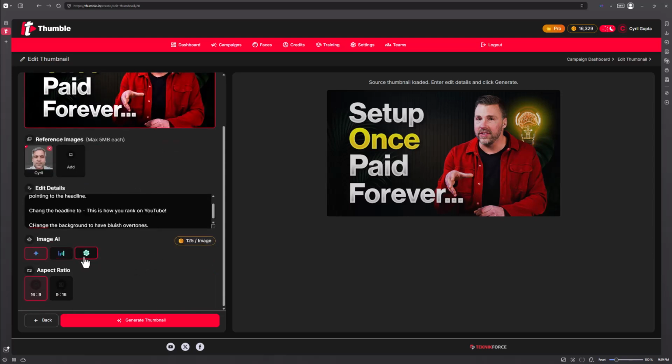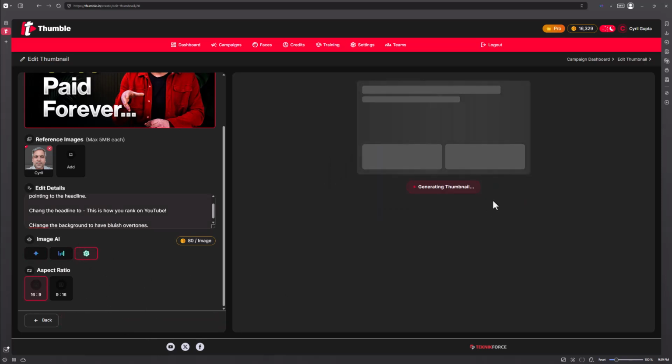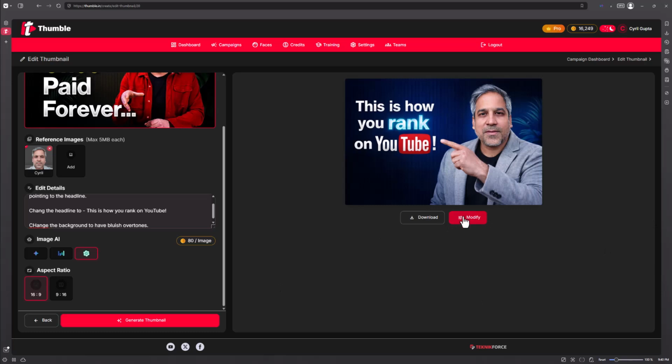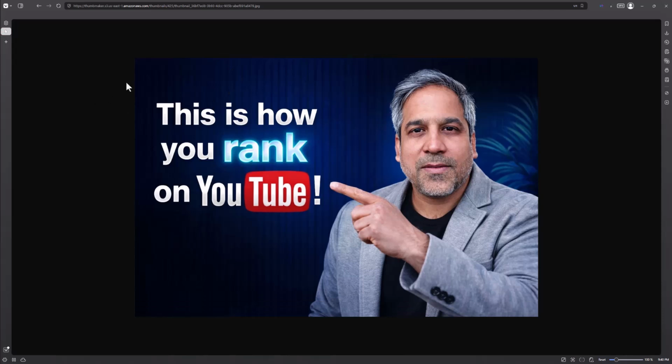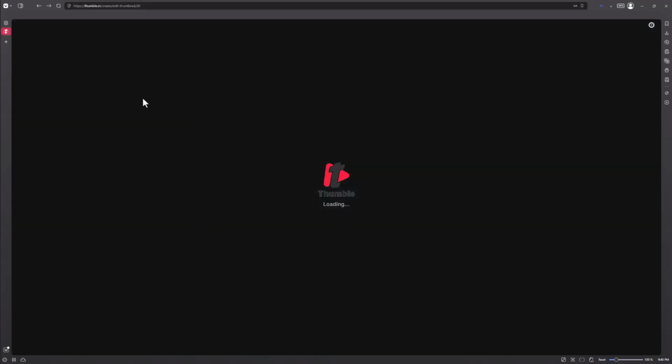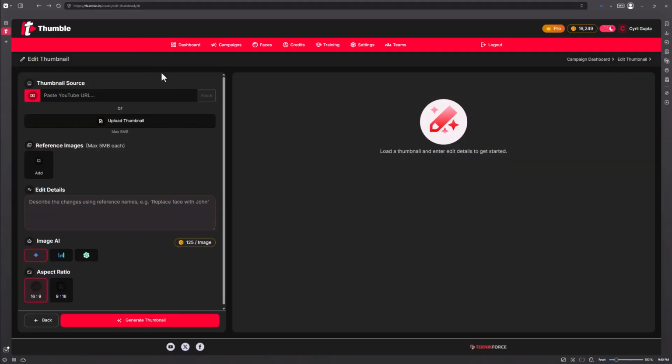So all the changes that you think you want to do, you can just do those. Use the AI you want. I kind of like GPT for this one too because it's cheap and it's effective. Click on generate thumbnail and just wait a few seconds. And there we have it. Again, if you want to modify it further, you can, or you can let it be. You can just download it and use it. So these are the various modes of creating a thumbnail, but Thumble is much more than that.